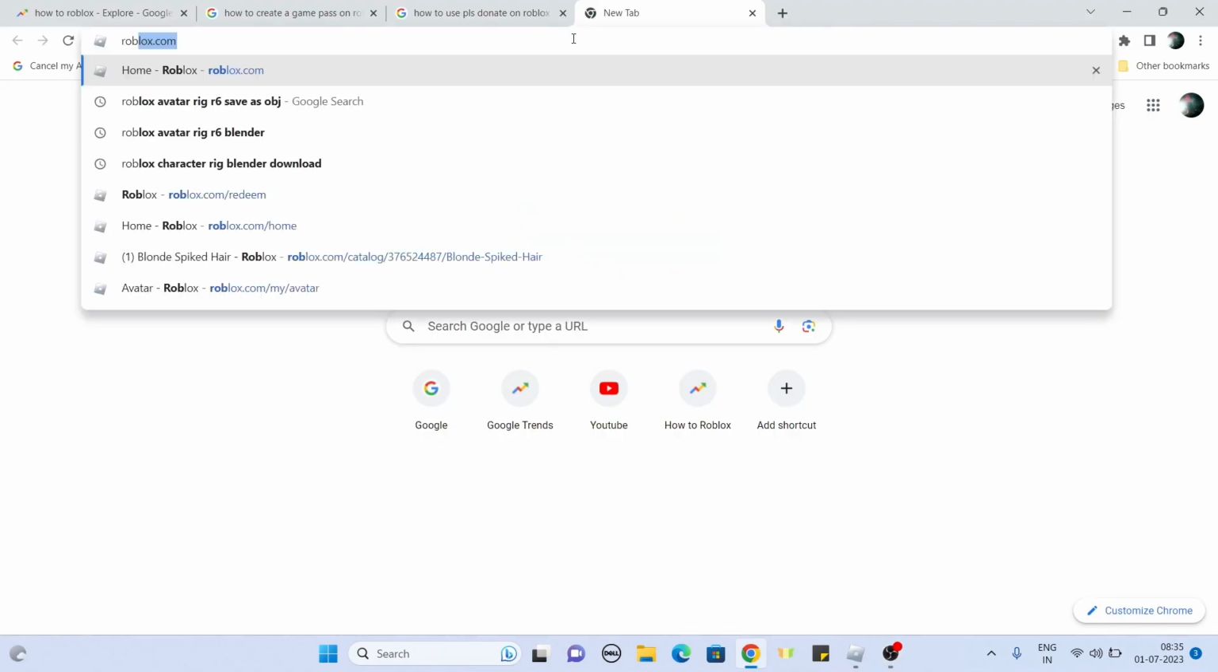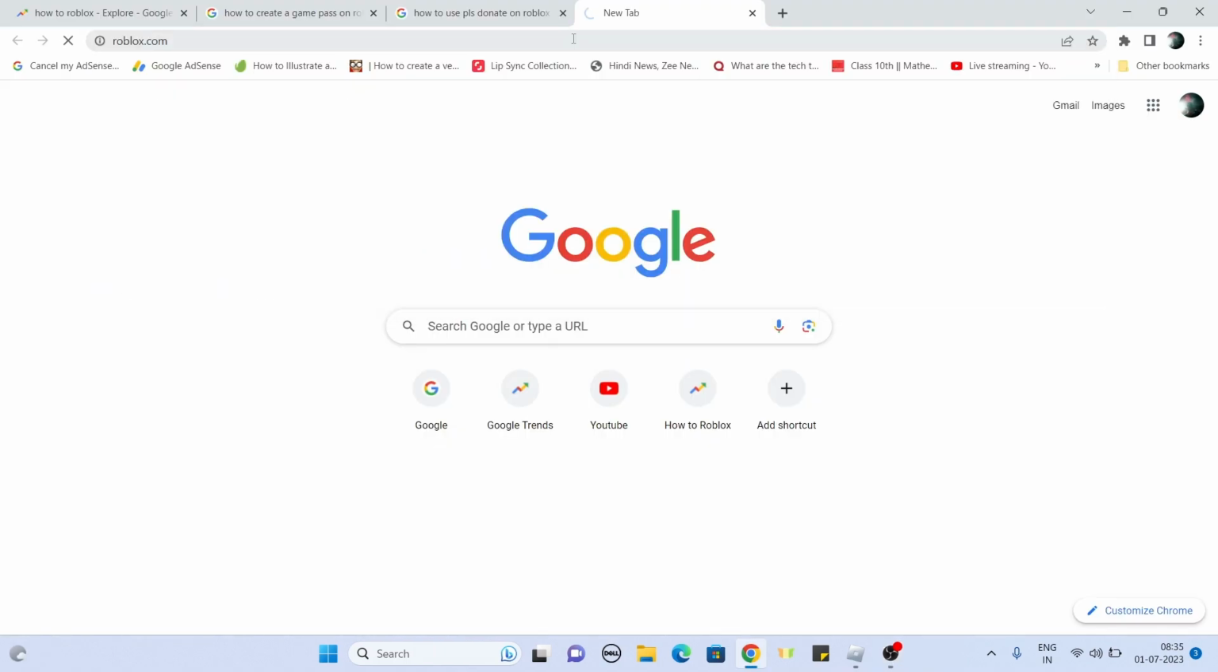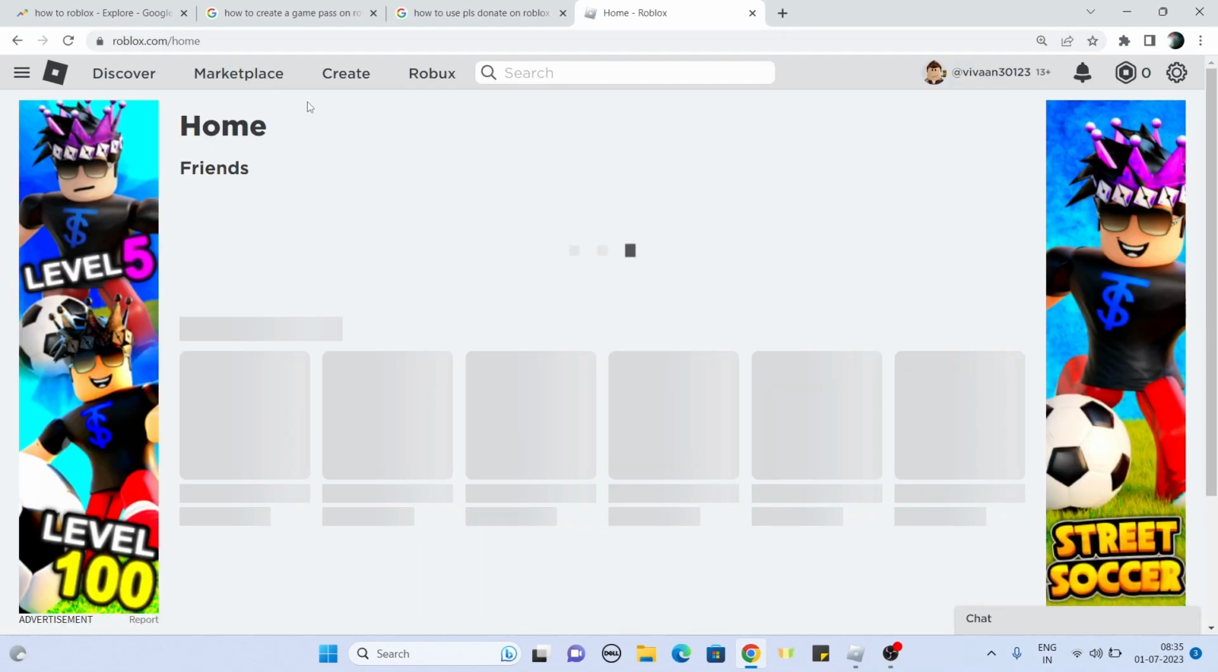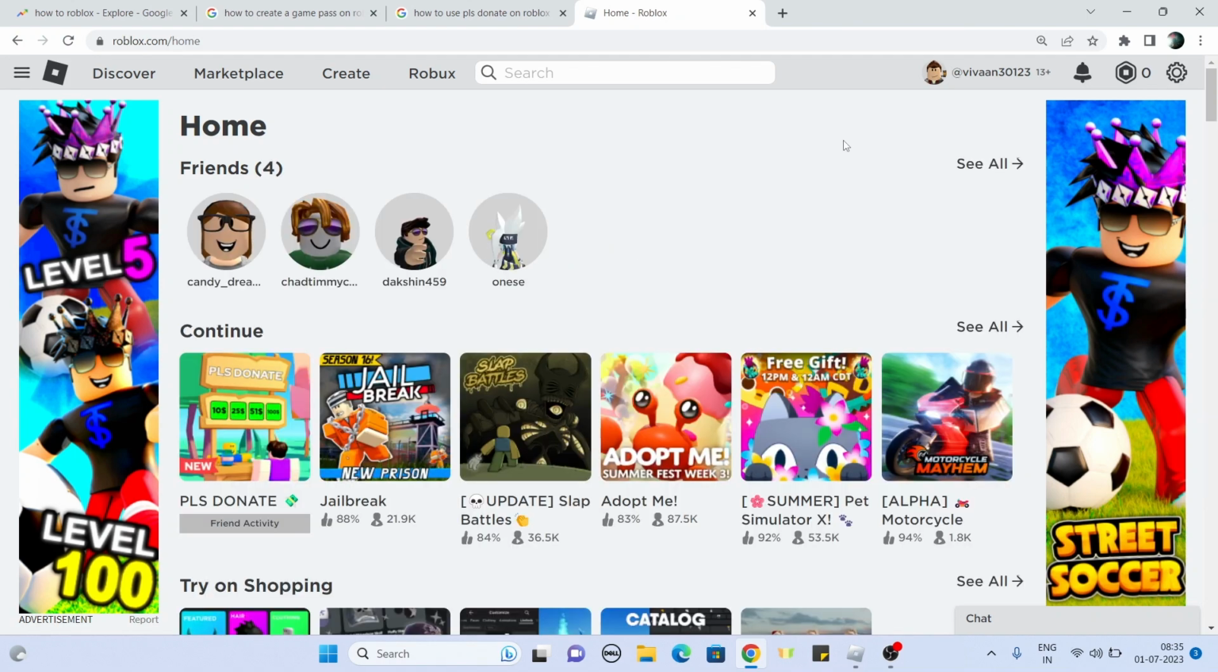And go to roblox.com. So whether you're using a mobile or a PC, if you're using an Android or iPhone, you have to enable the desktop mode on your phone. And once enabled, just click on create. It will take you to the dashboard creation.